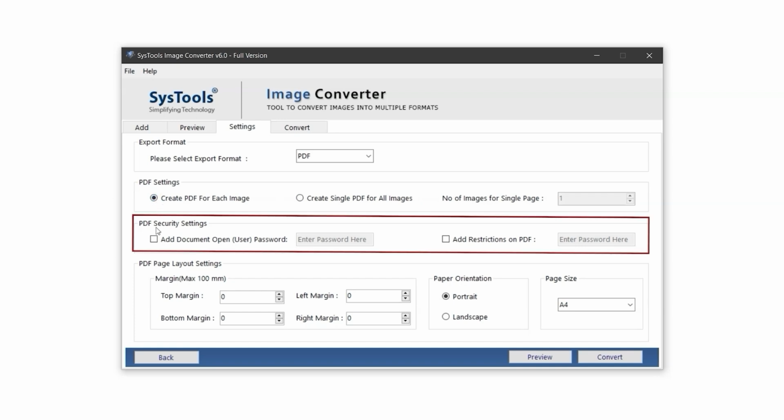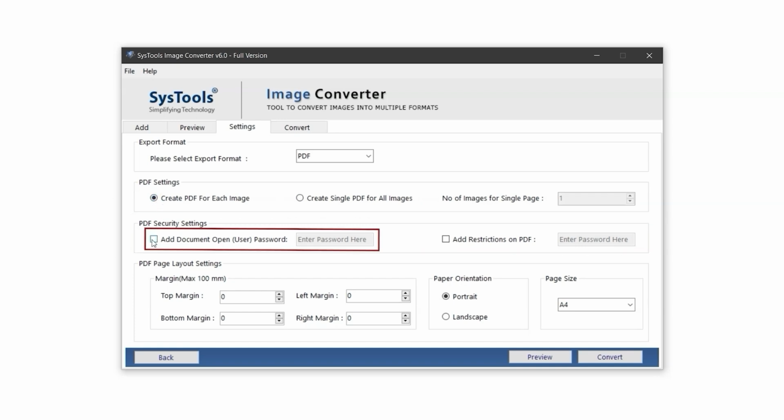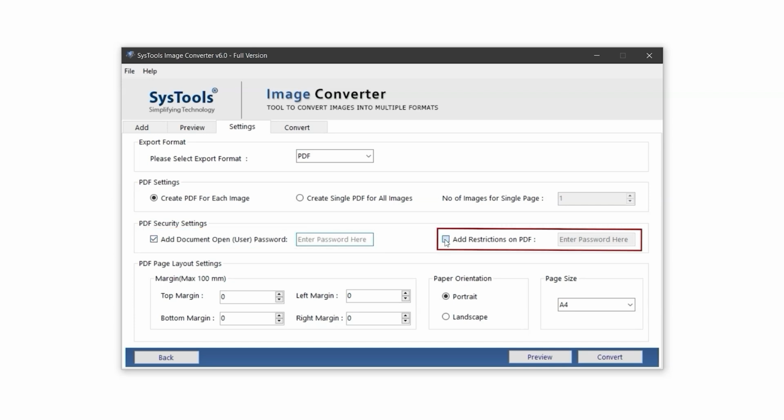Then in PDF Security Settings, Add Document Open User Password allows you to set a password to protect the PDF file from unauthorized access. Add Restrictions on PDF lets you add a password to prevent editing or modifying the PDF without permission.